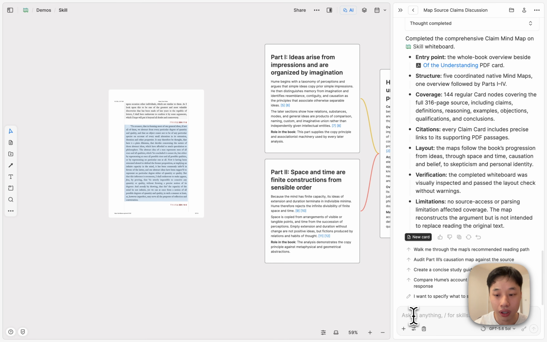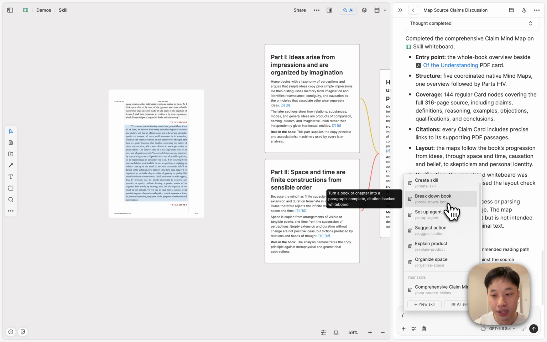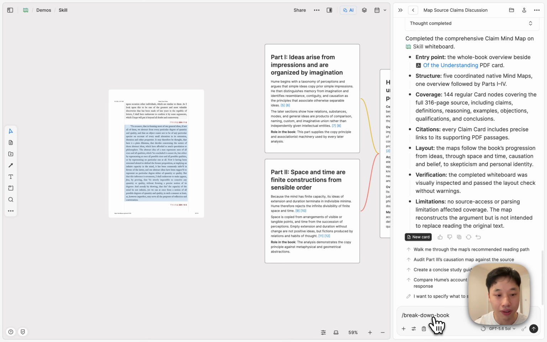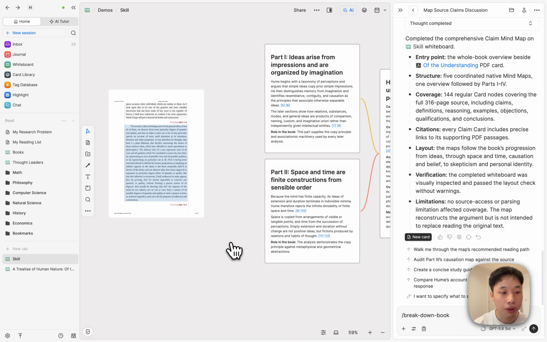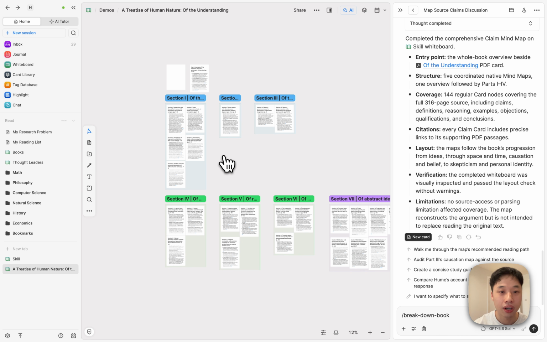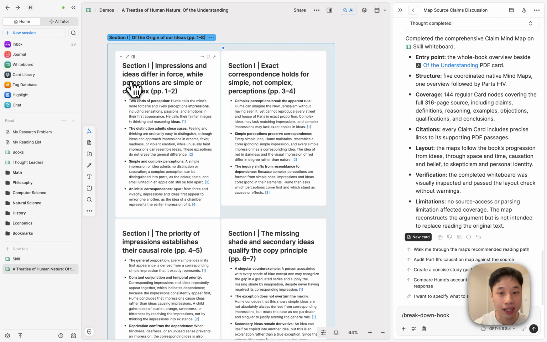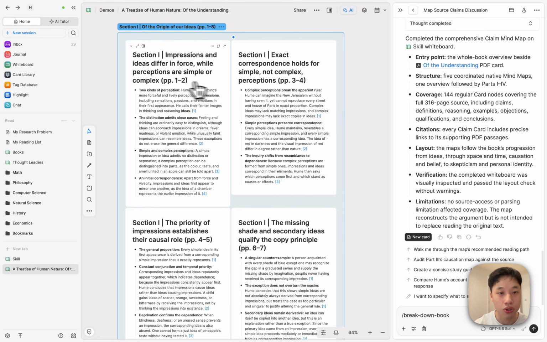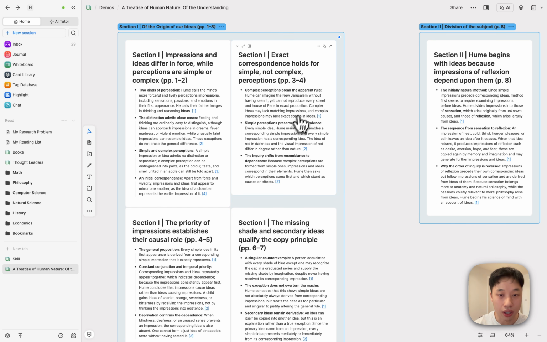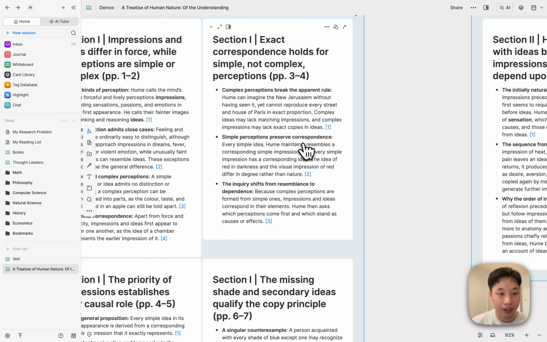With that, we have a built-in skill called breakdown books. If you use this skill instead of the skill that we just created and apply it on this book, the output you will get is very different. You'll get output like this, where you have different sections, and each section has cards that follow the page numbers. For example, this is 1 and 2, 3 and 4, 4 and 5, and 6 and 7. Each card represents a summary of a certain segment of the book.